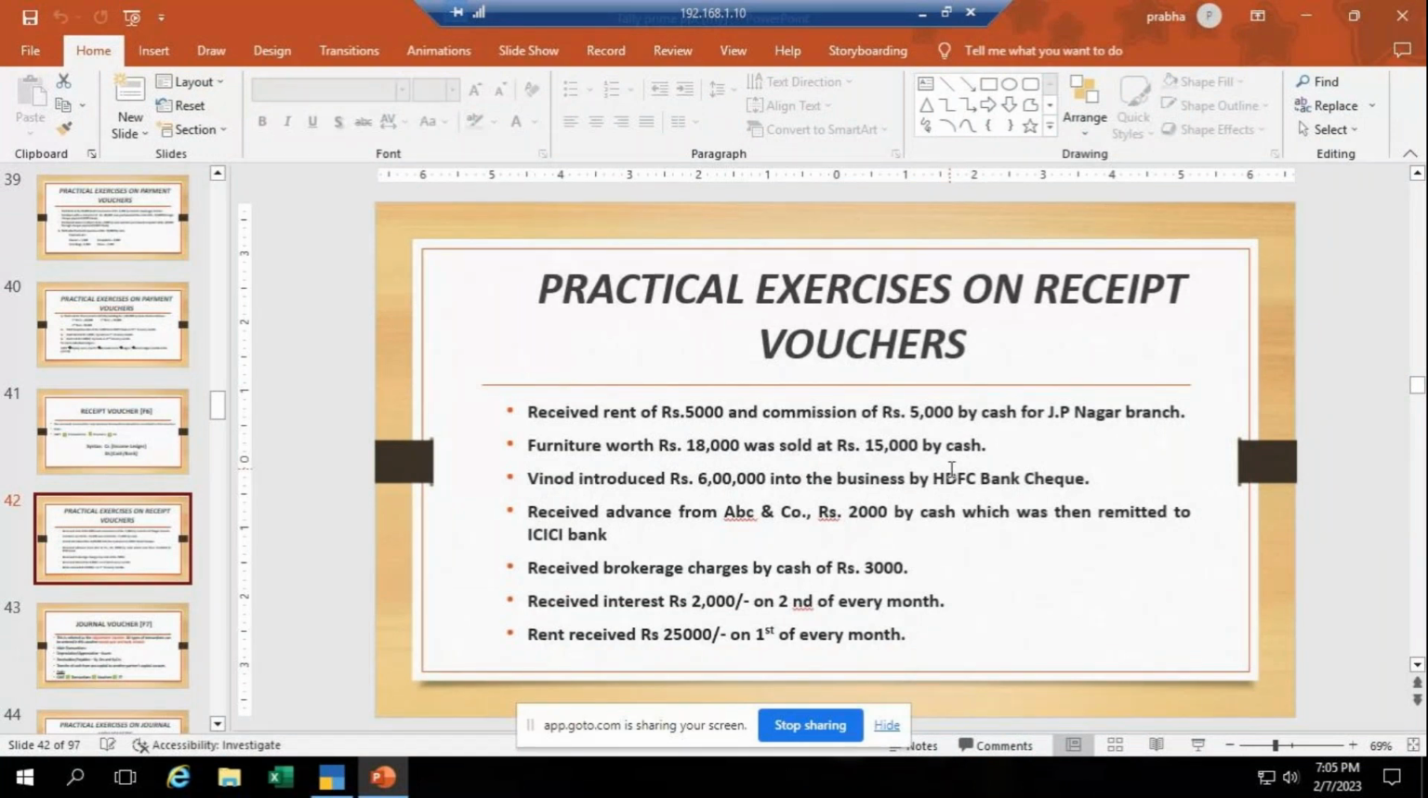I hope there are five other sums that I wanted you people to try. If you are having any doubt, you tell me. I will do it and show. I'll pass that entry and show. In the fourth sum, if you see, received advance from ABC and company rupees 2,000. That is a receipt voucher, and then it was remitted to ICICI Bank, so that amount was deposited in the bank. So there is one receipt voucher and one contra voucher in the fourth sum. You have to pass two entries. And the last two sums are duplication. Okay, do it for 2 months.